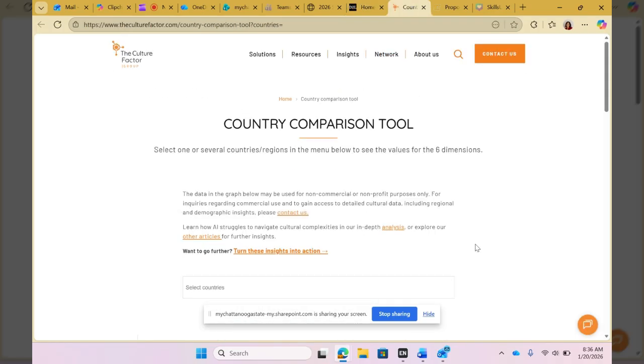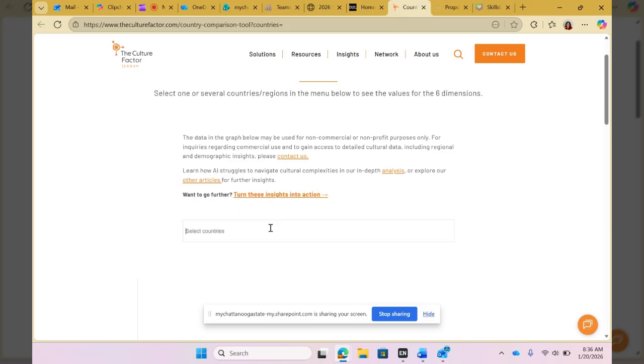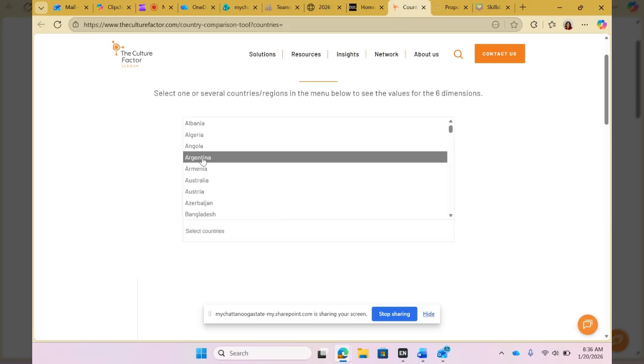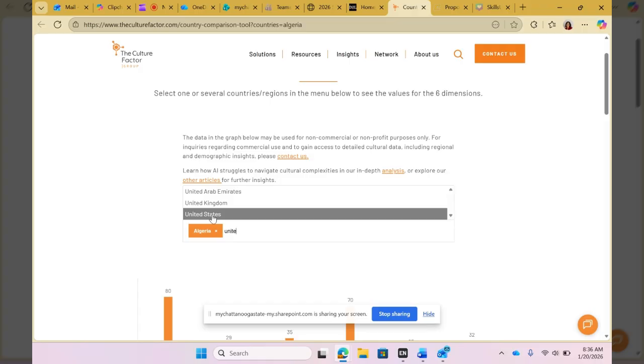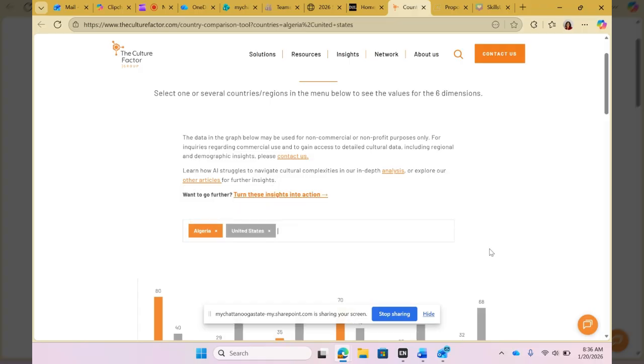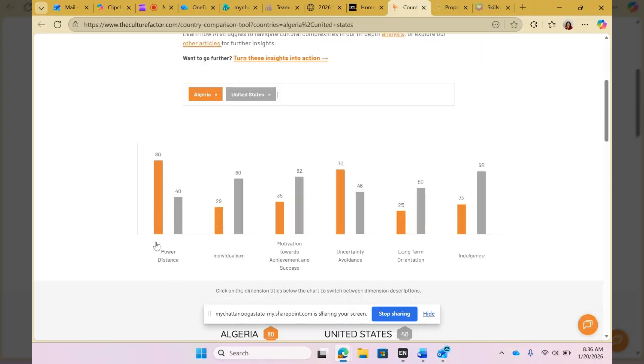You'll be on this website, the Culture Factor group, as you get to select 2 countries. So you'll pick one of the countries that you're interested in using for your informative speech, and then compare that to our country, the United States. And then on the discussion board, you'll be discussing what you learn about power distance and individualism versus collectivism and uncertainty avoidance, long term orientation, and indulgence.